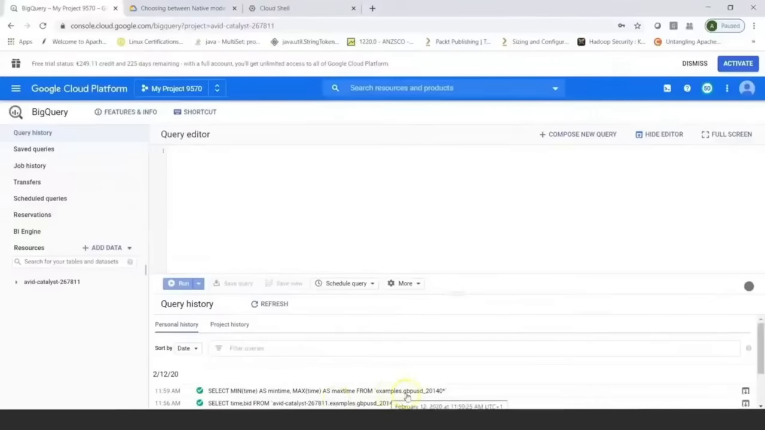For example, if I have uploaded some data, it shows me there are some queries which are saved here. Now I can schedule a query. I can choose the format of a particular query by clicking on this more. Here I have an option which says add data. So I can pin it to a particular project. I can explore public data sets. I can create a connection.